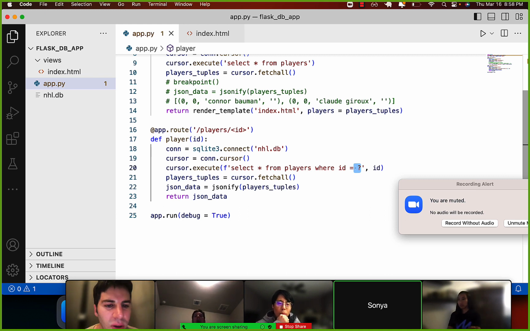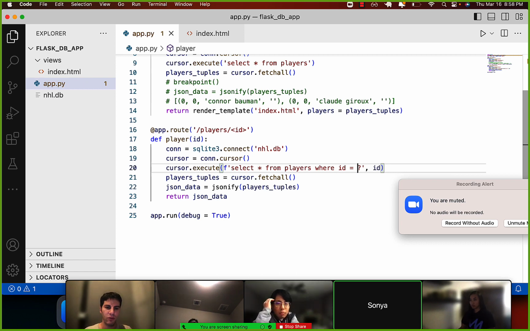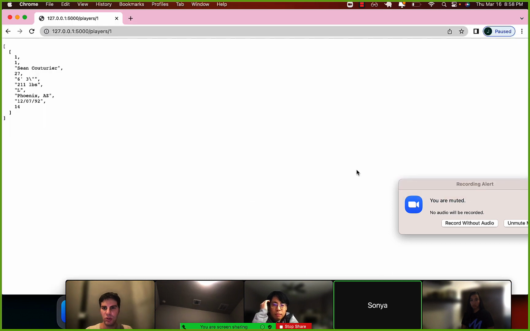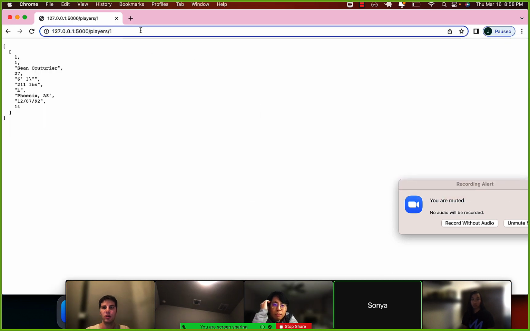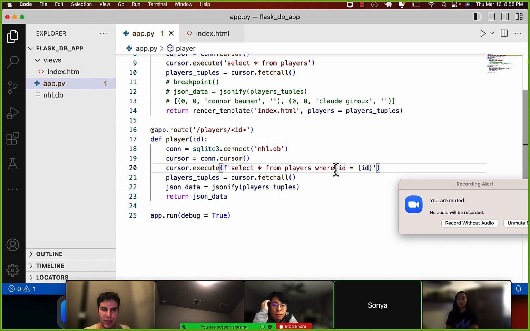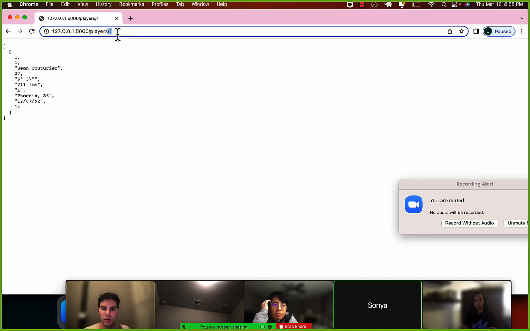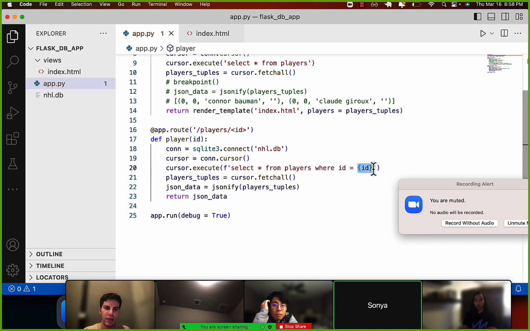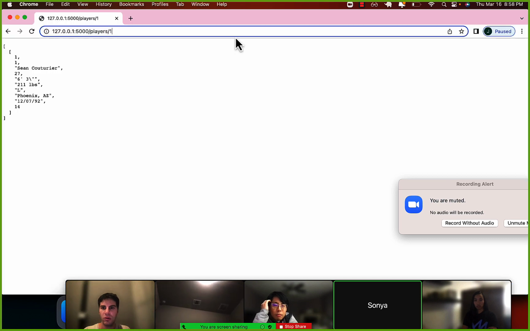Okay, why do we have this question mark? Because the other alternative was to maybe put an F string here and just directly put the ID. This is a bad idea because users, like developers, kind of guess that this parameter here is connecting to your database over here. So what can we do?